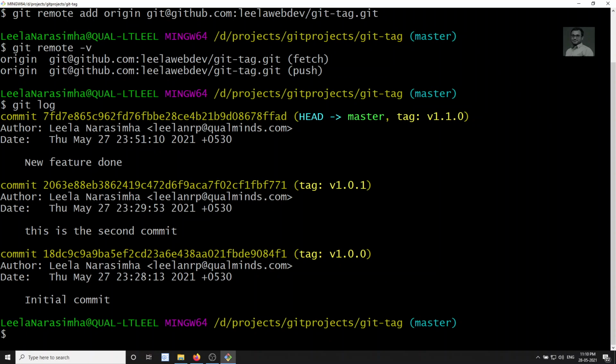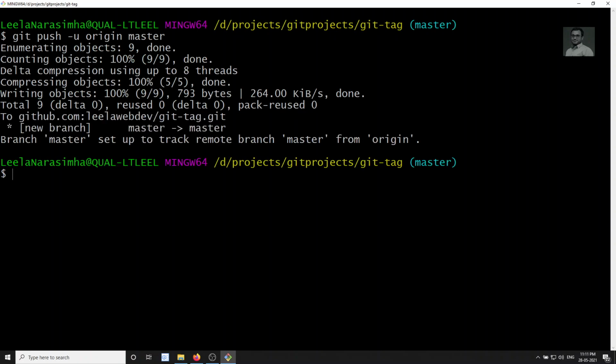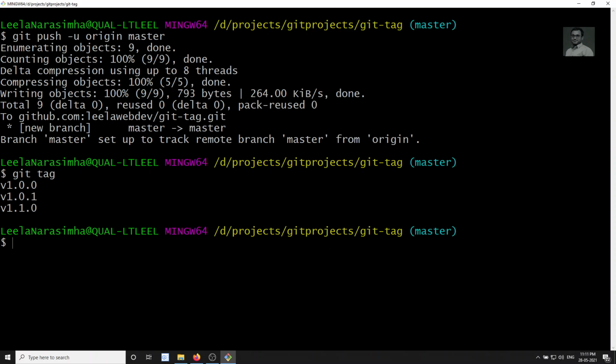Let's clear it out. Git push -u origin master. As this is master, let's push this one. When I push this, what will happen? We also have tags in this repository. We have created v1.0.0, 1.0.1, and 1.1.0. If you try to see the tags, yes, we have created three tags. Now when we push master, we are pushing the entire thing to the GitHub repository. Let's see whether the git tags are also pushed to the repository or not.